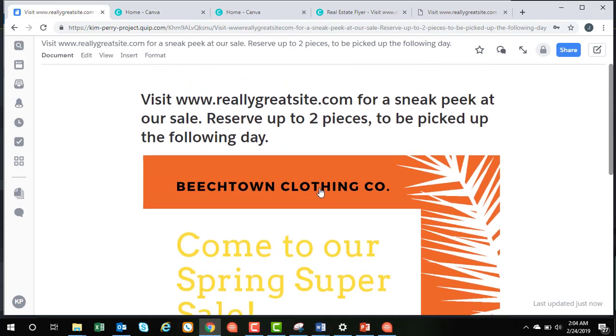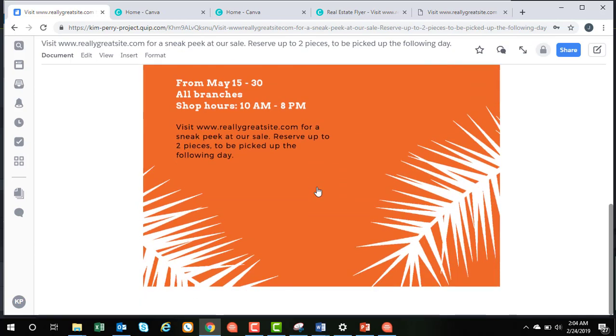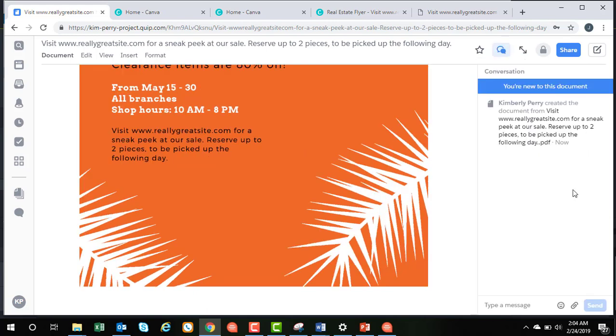But like I said, you can use either Canva or Quip to share these documents. I like using Quip because of the conversation feature. I think that's really cool. But whichever one they want to use, it'll work fine. They'd figure it out.